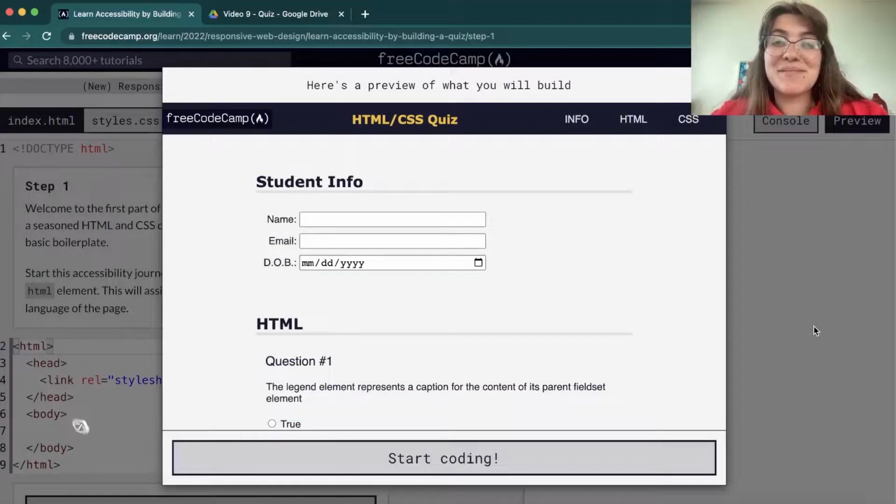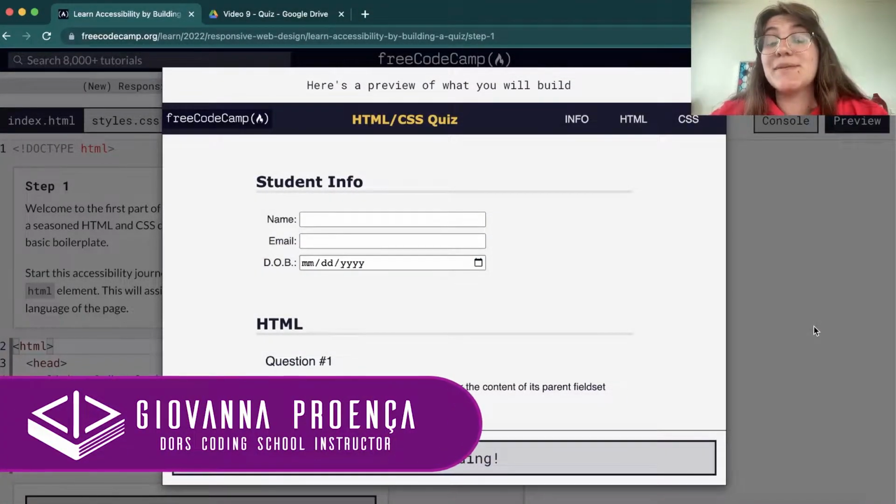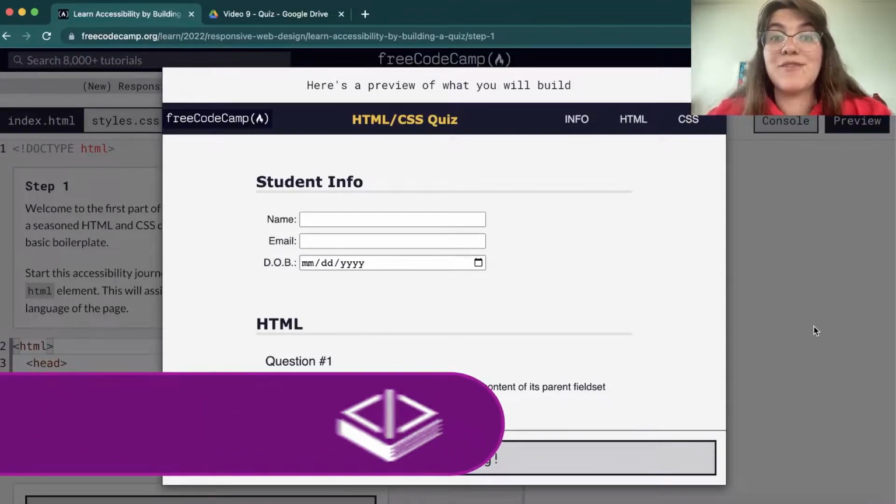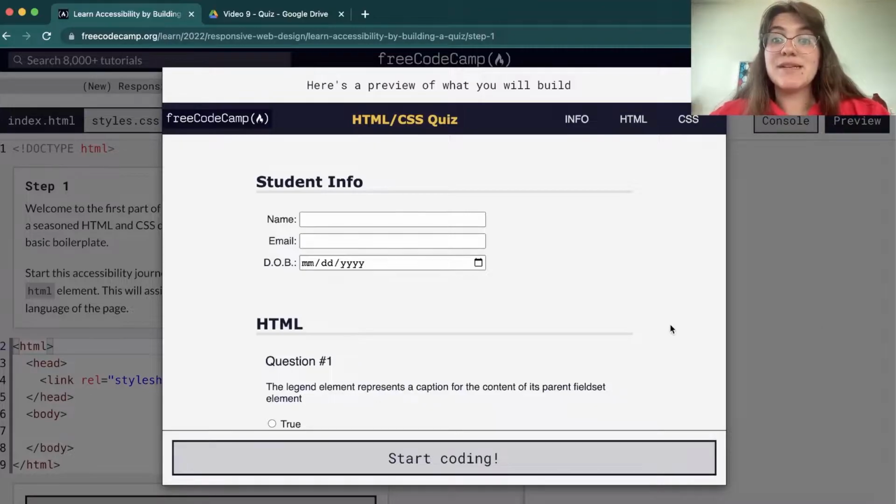Hi everyone, my name is and today we're going to learn accessibility by building a quiz. This is one project of the freeCodeCamp Path of Responsive Web Design, and we're going to basically build something like this, a website that will look like this.